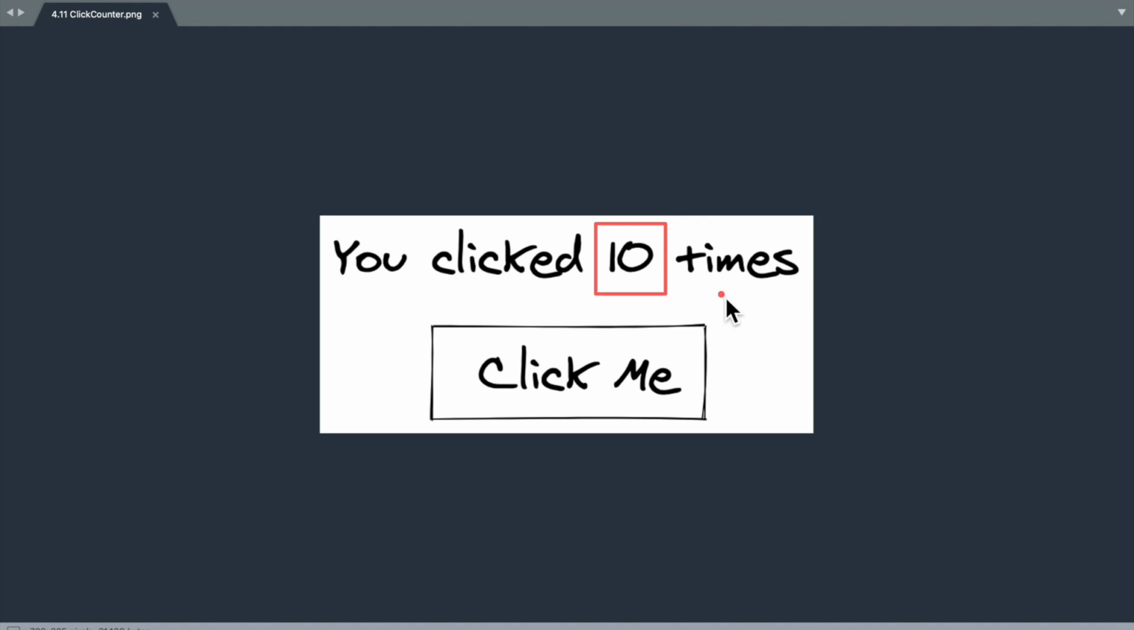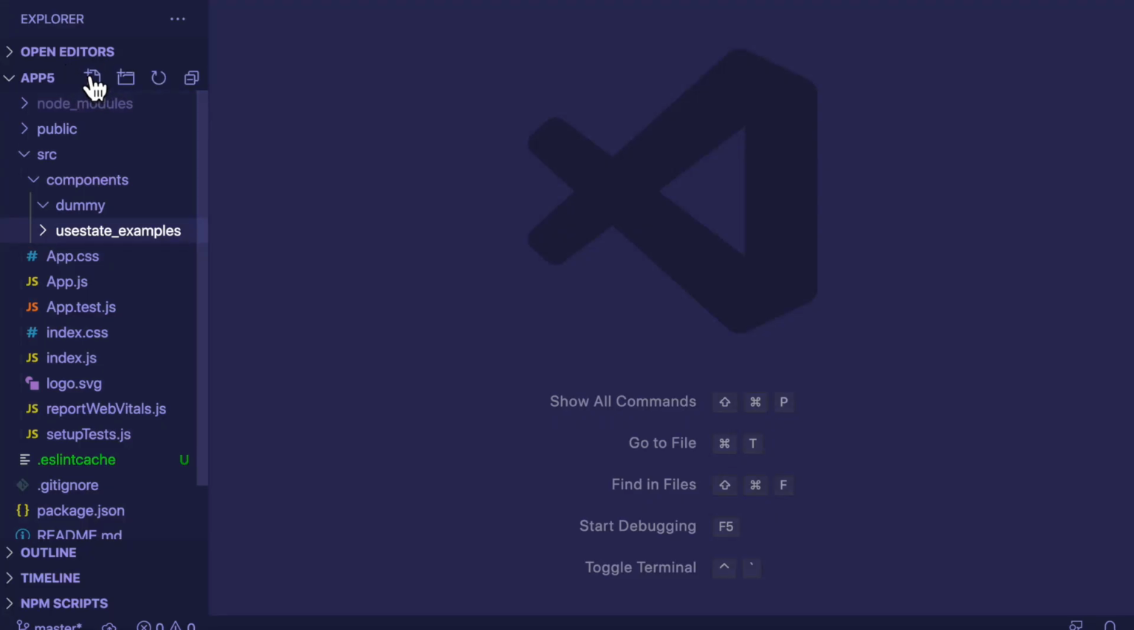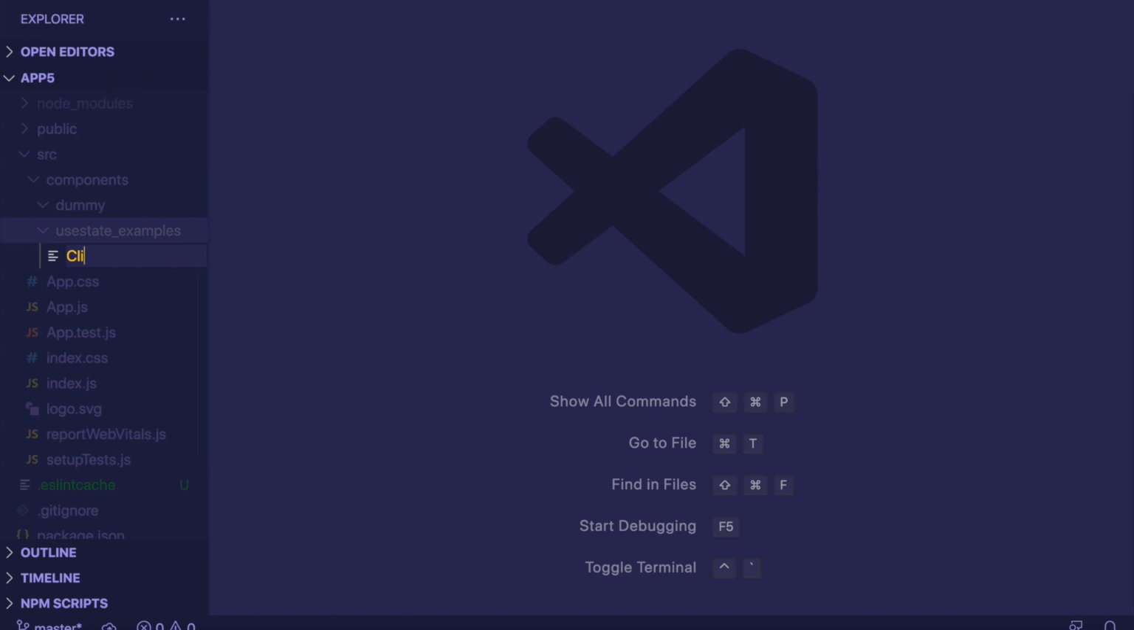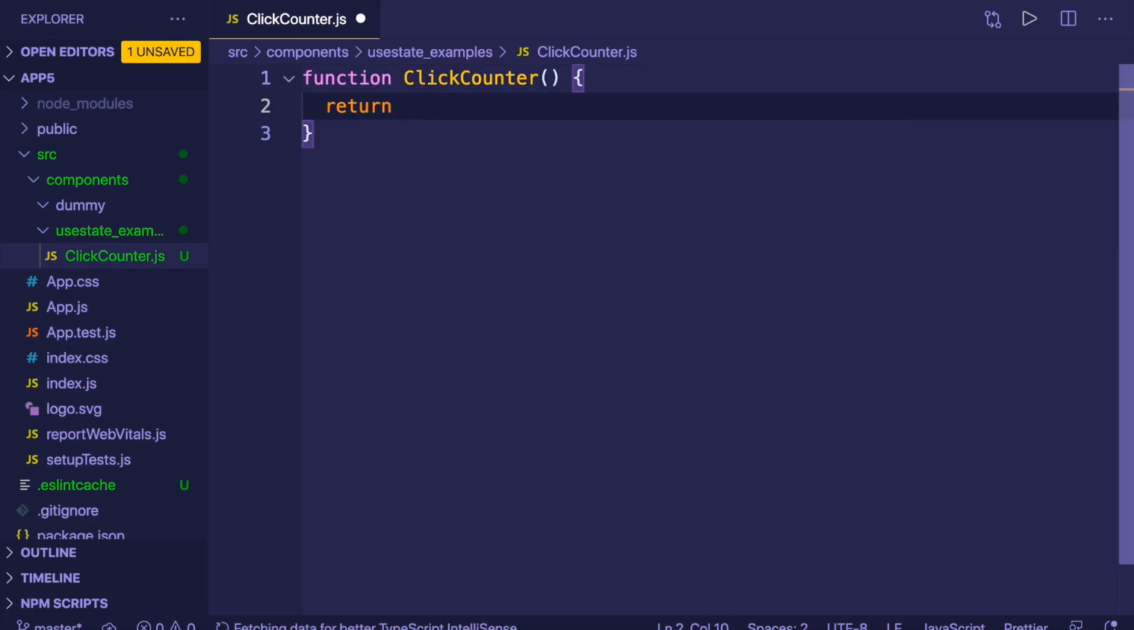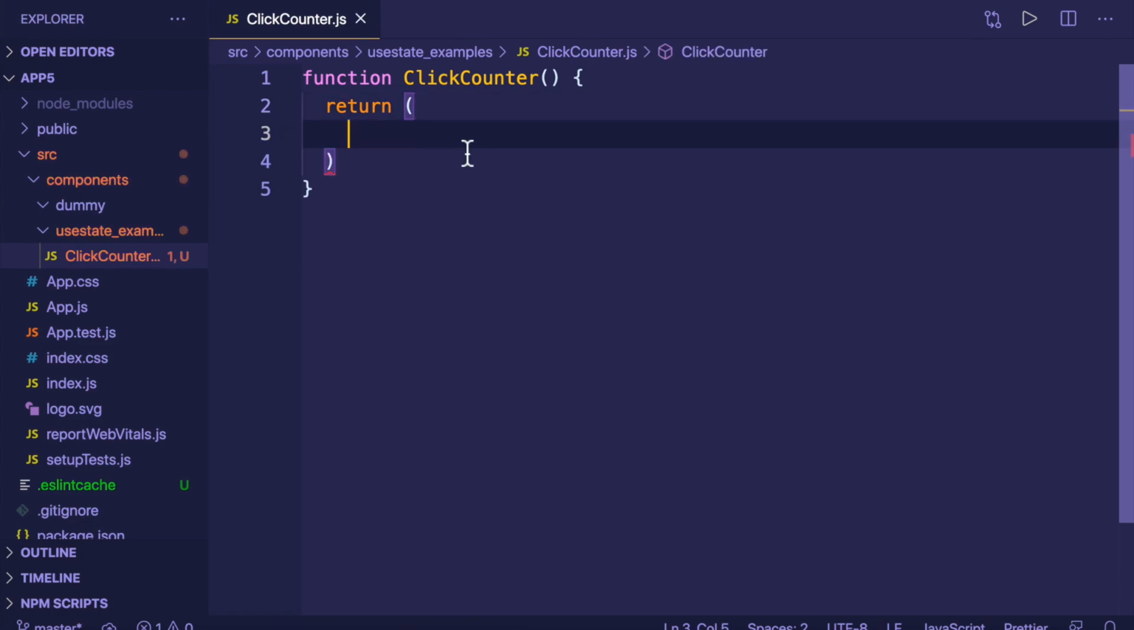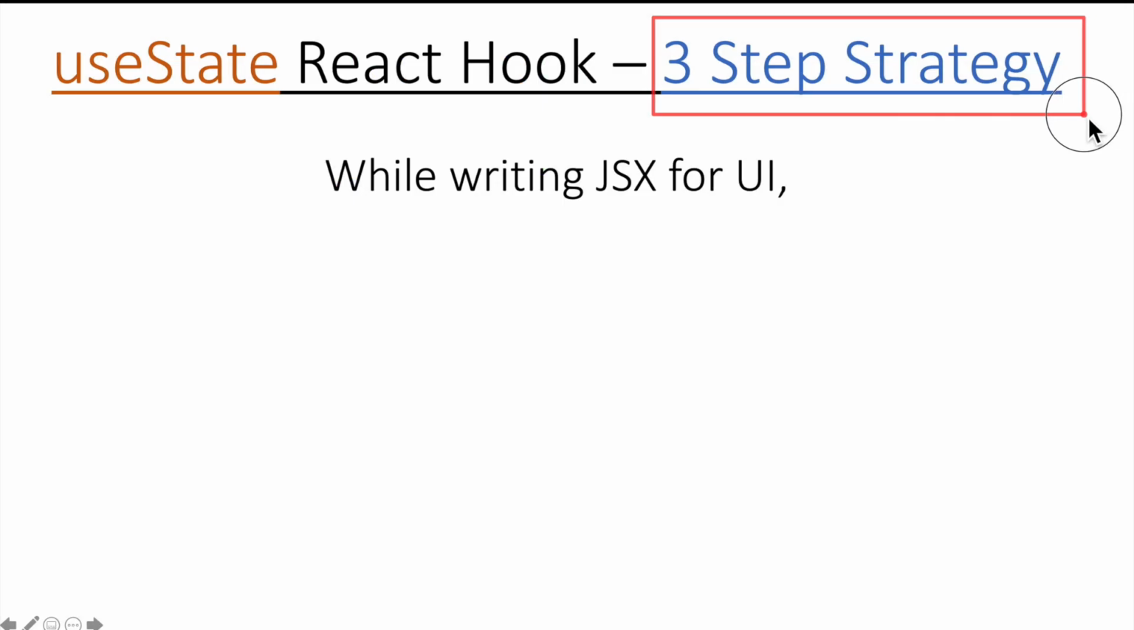So let's implement this React component. I'm going to add a new file, and I'm going to call that clickcounter.js. It is going to be a function component, and so it has to return some JSX. Before going any further, let us quickly discuss a strategy to implement this component. I'm going to use a 3-step strategy for implementing this component.